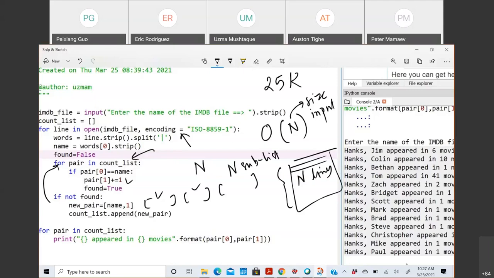So for every n, I have another set of n that I have to scan, which was the same case as in the previous lecture when we talked about the list-based solution. So the order complexity of this solution is order n squared. So what does that mean? Like 25,000 squared, right? These are the number of operations, roughly speaking, your code will have to do to execute that.